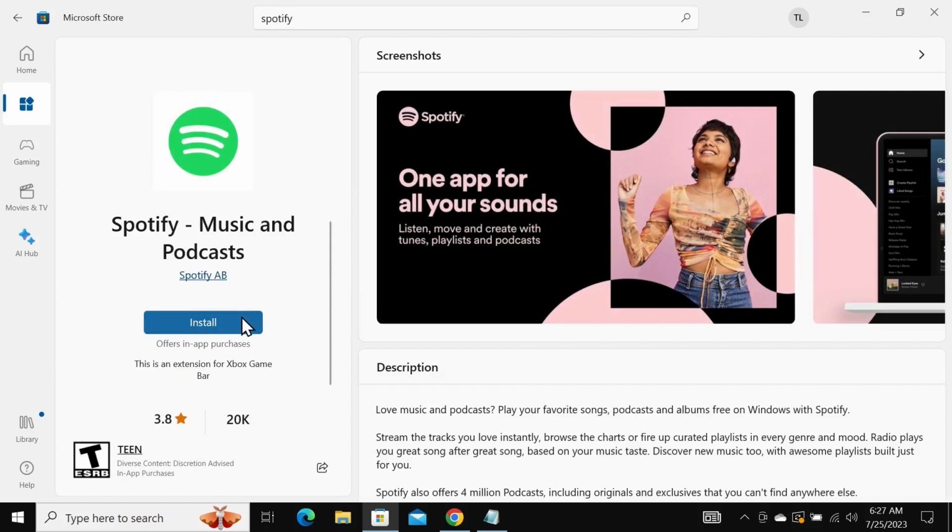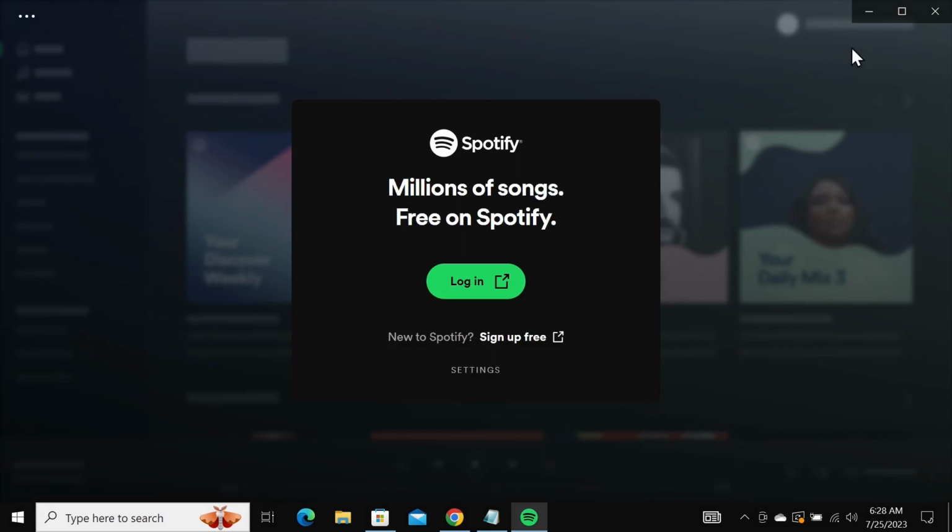It might also say get, so whatever it says, get or install, you just click on that and that will start the downloading process, and then it will be installed as well. And the download is complete. Now you can just click on open and that will open up Spotify, as you can see here.